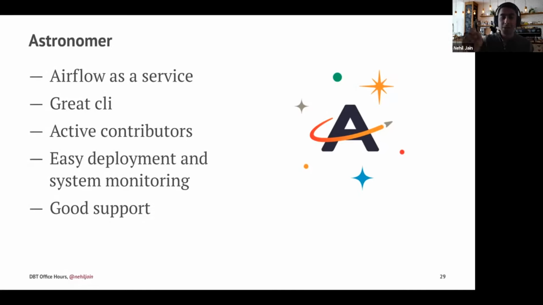It's just a UI, and you can just click a button and you can go from one setup to the other, depending on how you want to scale things. Super easy. It has great CLI. So just to start developing on Airflow, it's as easy as Astronomer start.